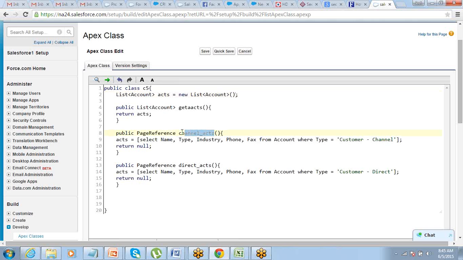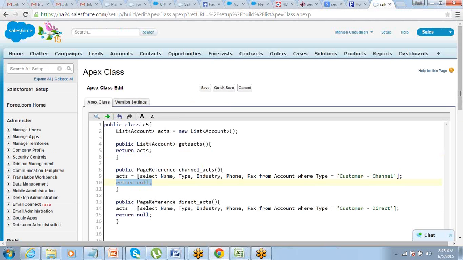Now, these methods, channel accounts and direct accounts, are the methods which I'm going to call on the command button. So what will that command button do? That will set the value of this variable and then refresh the page, returning back to the same page. That's the simple stuff that we need to do here.